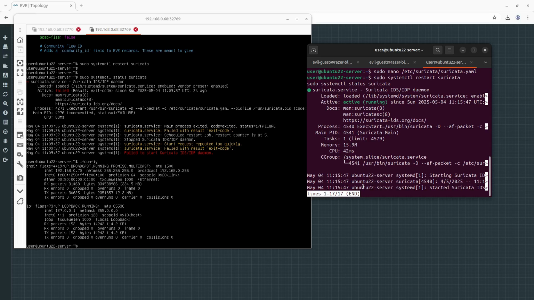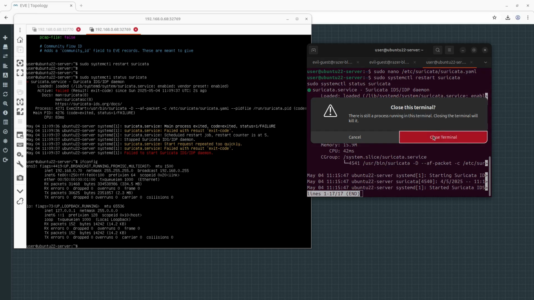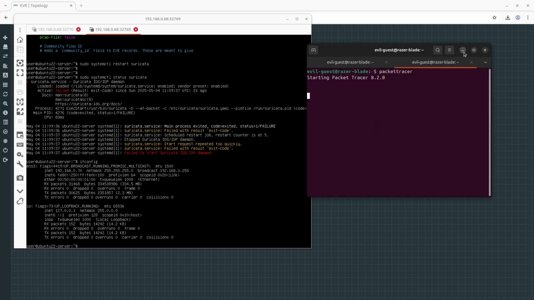So right now I use SSH. If you're getting confused, there's no magic here. Since I'm using VNC, VNC will not allow me to copy and paste code. So I had to connect to the machine through SSH. Now I've gotten our Suricata service running compared to what it was saying here. So it's running already. I can just close this terminal.